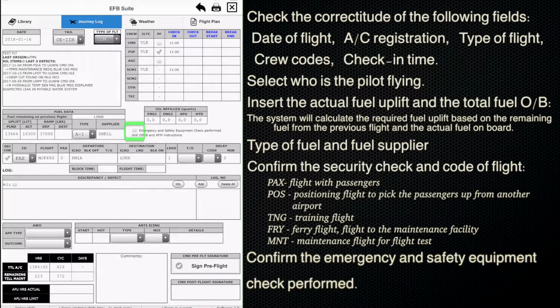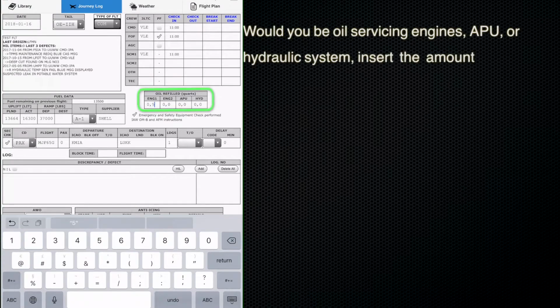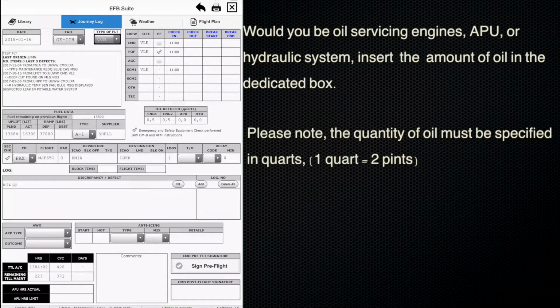Confirm the emergency and safety equipment check performed. Would you be servicing engines, APU, or hydraulic system? Insert the amount of oil in the dedicated box. Please note, the quantity of oil must be specified in quarts. 1 quart equals 2 pints.